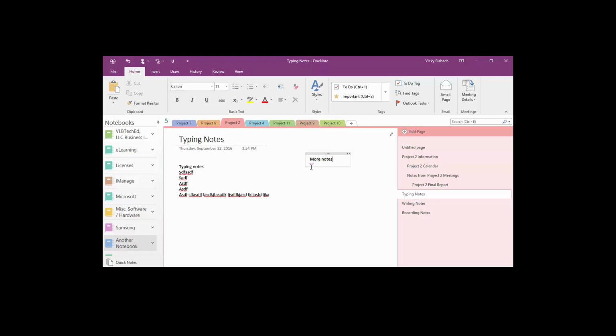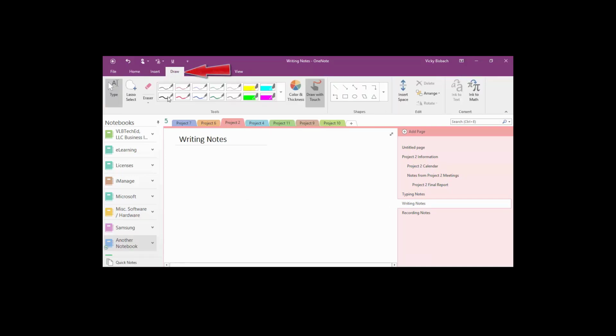So the next type we're going to look at is writing your notes. You can handwrite your notes if you have a touch screen. So let's go ahead and navigate to our writing page. From here, we'll go up to the Draw tab, and we can choose our tool. We can choose the color, the thickness of it. So we'll do green. And once we do that, you can see that the cursor on the mouse has changed. That lets you know that you're in the writing mode. So I can come in and write the note.